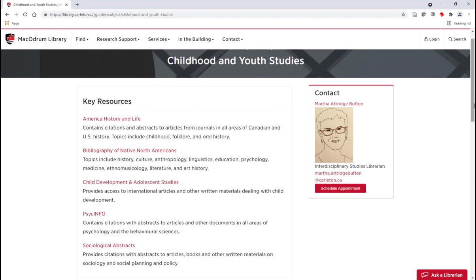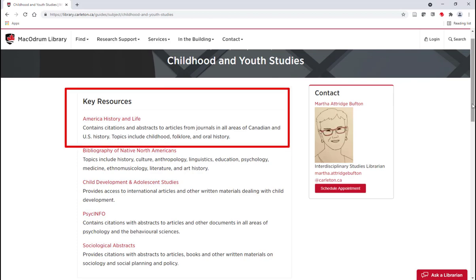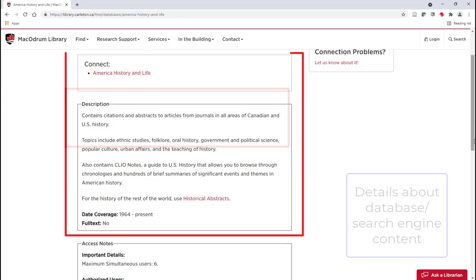Let's take a look at the list of relevant databases. The subject specialist or librarian has chosen these databases because they contain sources relevant to the field. In this case, for example, these databases have been chosen because they give access to materials with a significant amount of content related to the study of childhood and youth, as well as the study of childhood and youth in Canada.